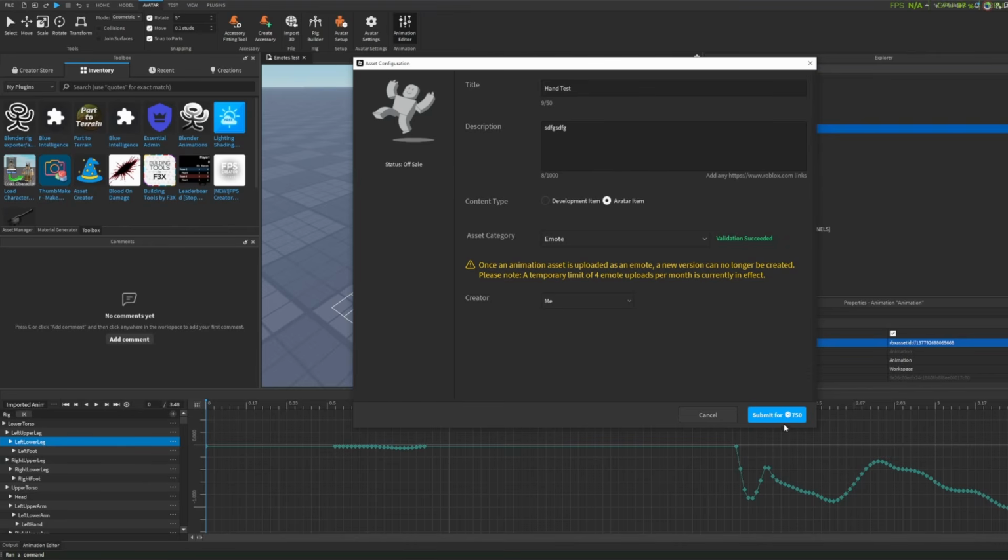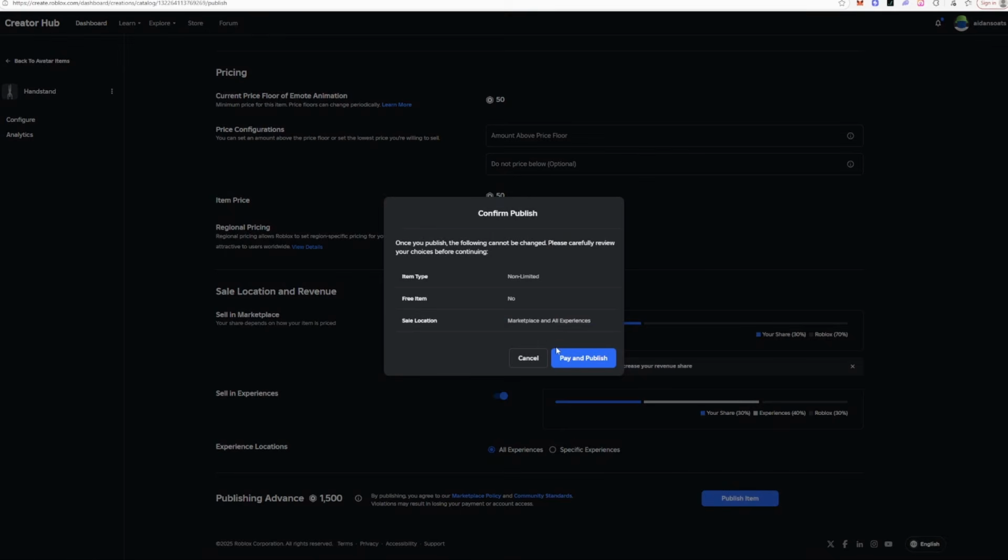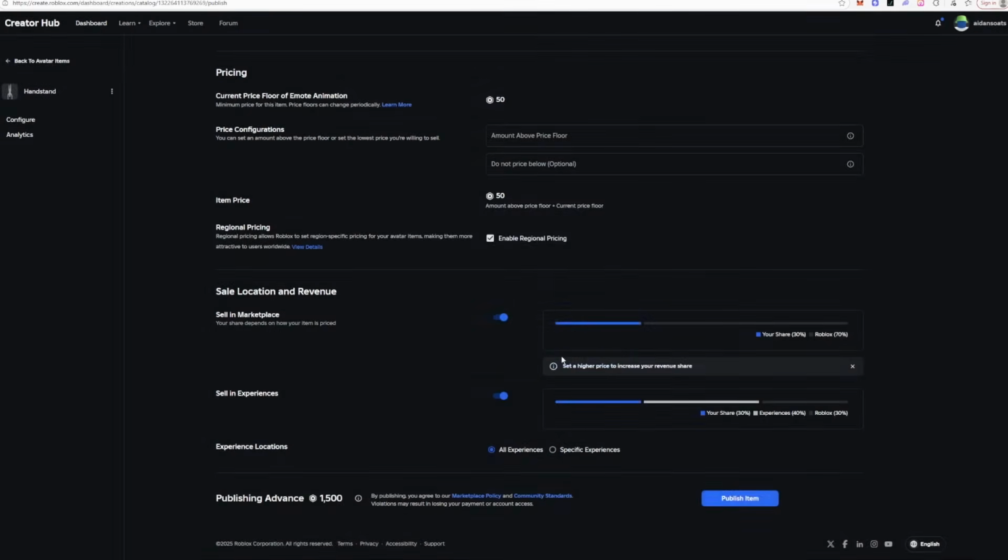And boom, just click submit, and that's going to cost 750 Robux. Additionally, you are going to have to pay a publishing advance, which I believe is 1,500 Robux, but you do get this money back after you've sold up to that limit.